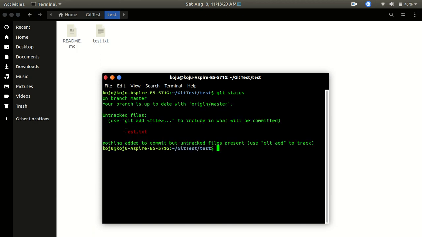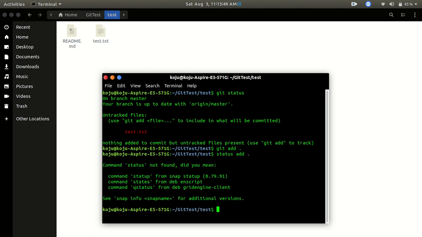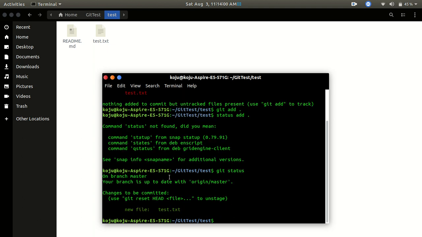Oh, here, test.txt, the new file we have added to this folder. So let's add that file, git add dot. Now again, let's check the status. Oops, sorry, I typed the command wrong. git status. Now here we get the file in green text.